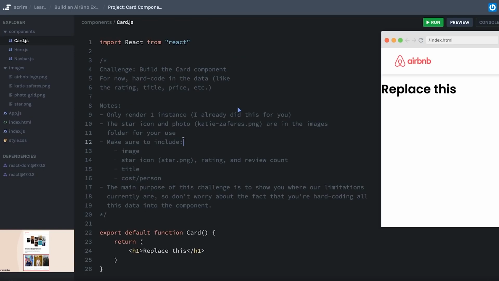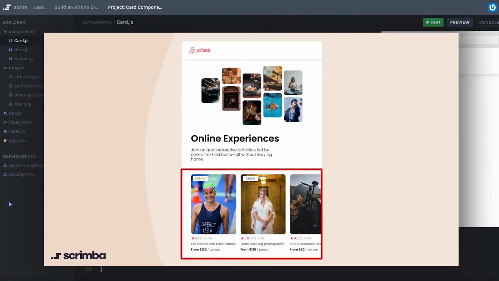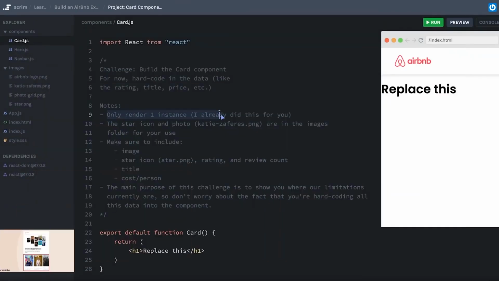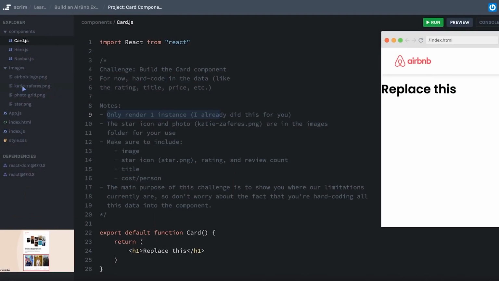Your challenge is to build out the card component. And for now, just hard code in the data for this first one with Katie Zephyrus. For some of the notes, only render one instance. I already did this for you. Also, the little star icon and the photo of Katie Zephyrus are here in our images. We have katiezephyrus.png and star.png.